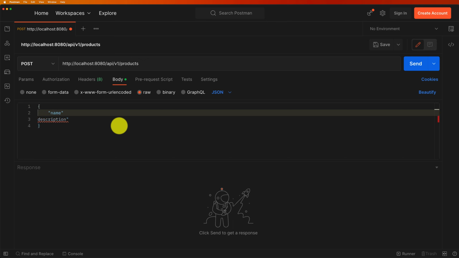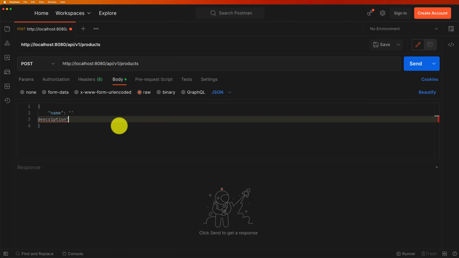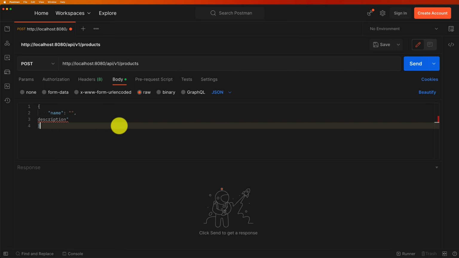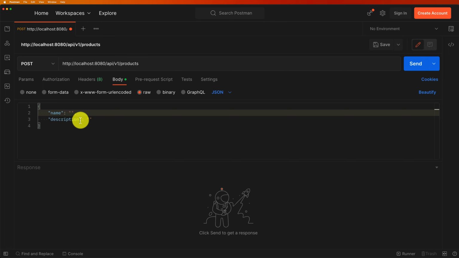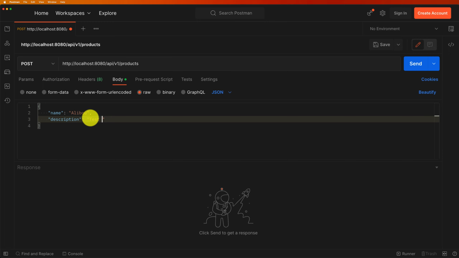Okay, so this one will be the name, comma, description, colon, and the value here. So the name, I will just call it Alibou, and the description, test from Postman. Okay, so now when I click on this send button, I expect to see as a result the string ID of the newly created document within our MongoDB database.